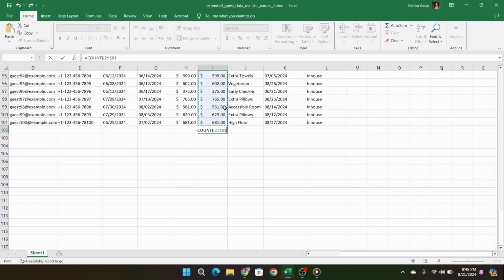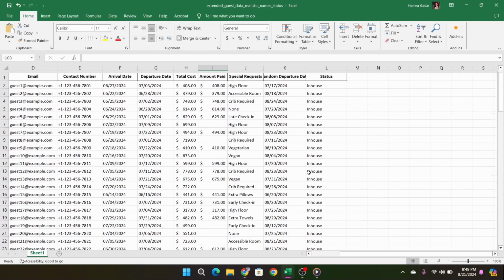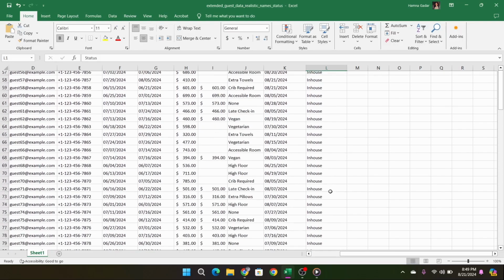And press enter. So this automatically counts all the guests who have paid their bill as there are numbers in those cells. If there are no numbers, the cells are empty, or if the bill is in text, then this formula will not count that. So if we have text in the cells, then how do we count that?